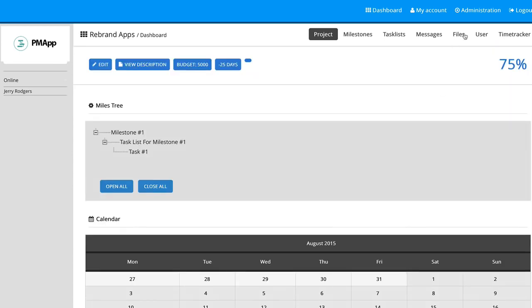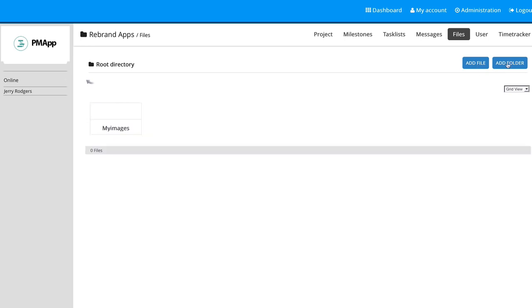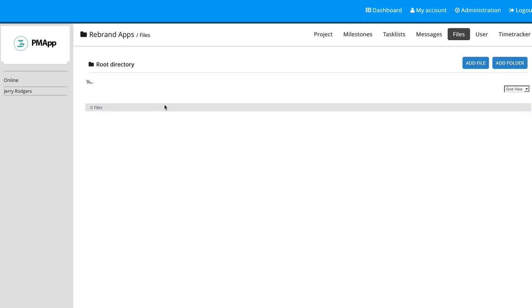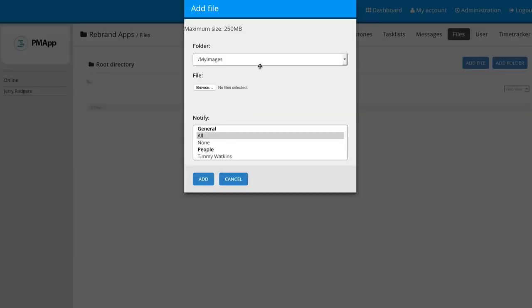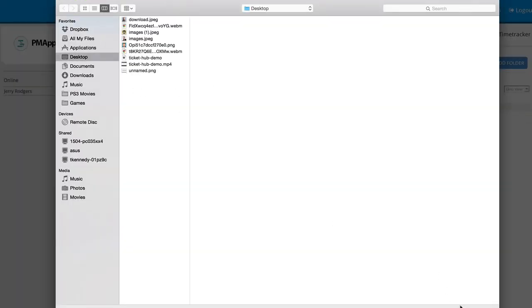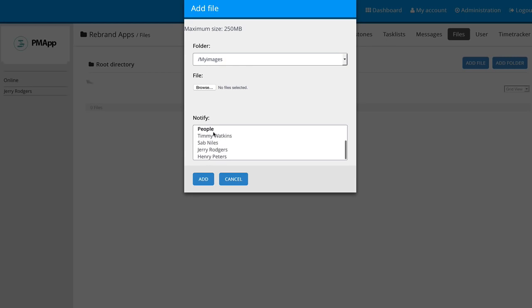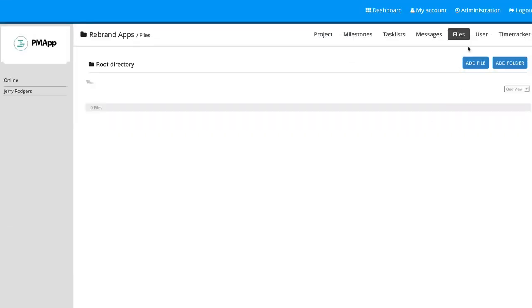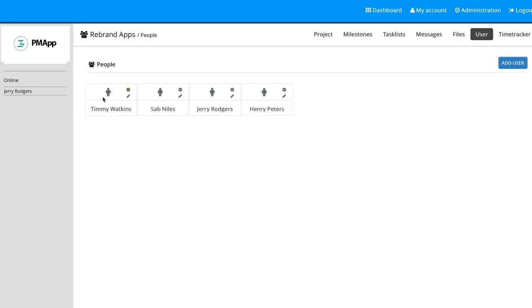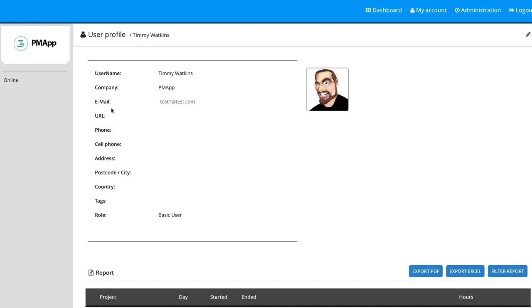Now we also have this central files location. This is very simple. You can create different folders, right? Just depending on how you want to organize your file structure, and then you can click on files and then browse for the file. And you can notify specific people that, hey, there's a new file, go and check it out. Okay. Again, you have your users area here with all of your different people. You can go and remove someone, add them to specific projects that you want them to have access to.